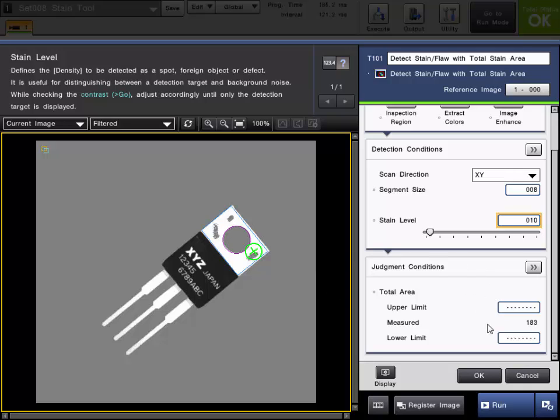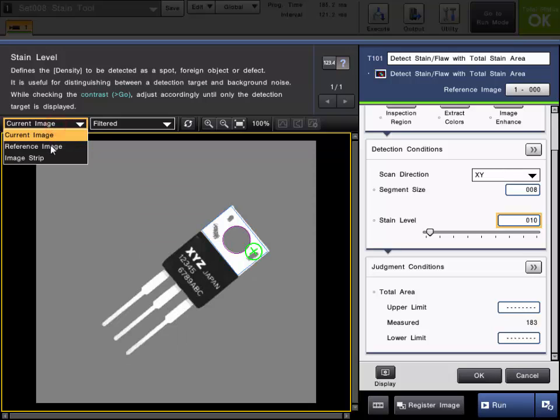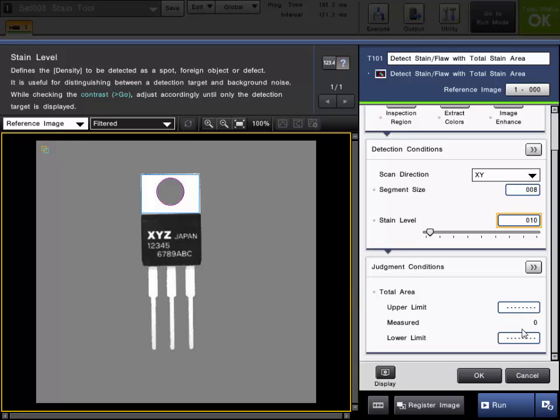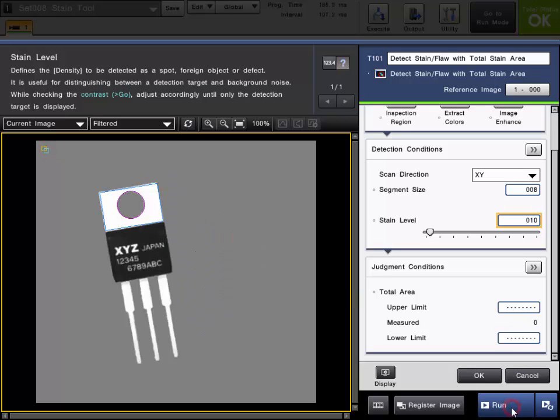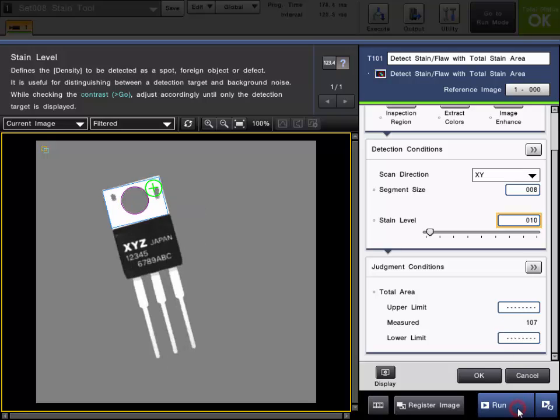Ideally, the measured value should be zero on good parts, but it may vary depending on the target condition. As you can see here on our current image, we are getting a measured value of 183. The area of largest difference is indicated by the green crosshair, as you can see on the screen. You can change between the reference image and the current image at any time to confirm the values. If you notice on our reference image here, we got a value of zero. If I cycle through some parts, you can confirm the various levels on the part condition.